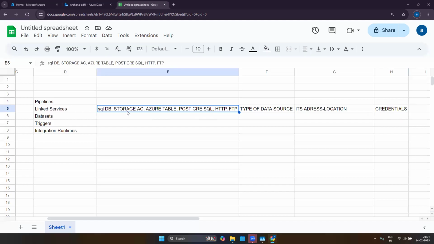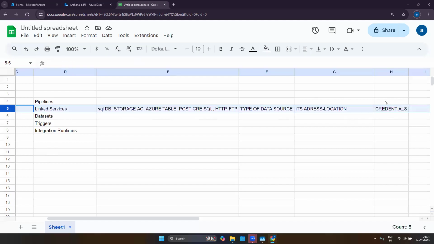Whenever you want to fetch data from an SQL DB, say MySQL or PostgreSQL, you will have the server name and you'll have credentials, right? That can be your SQL credentials or any credentials. Those credentials also we define in the linked services part only.